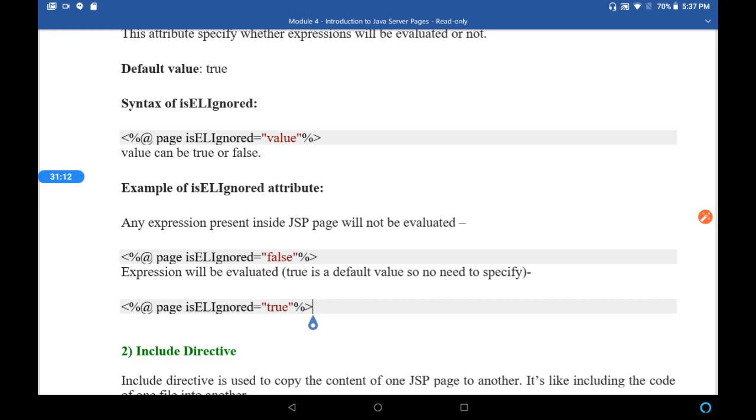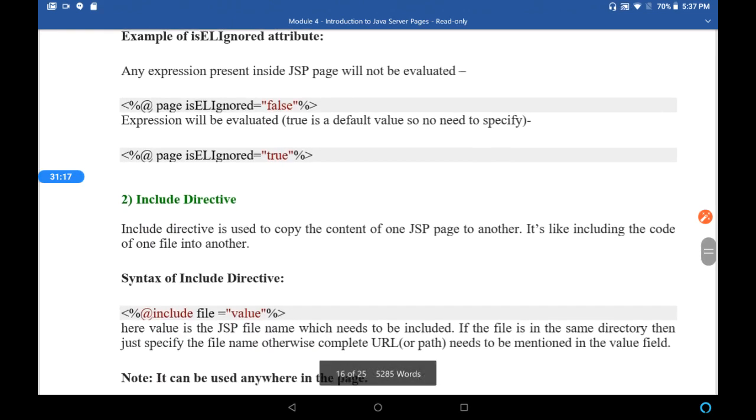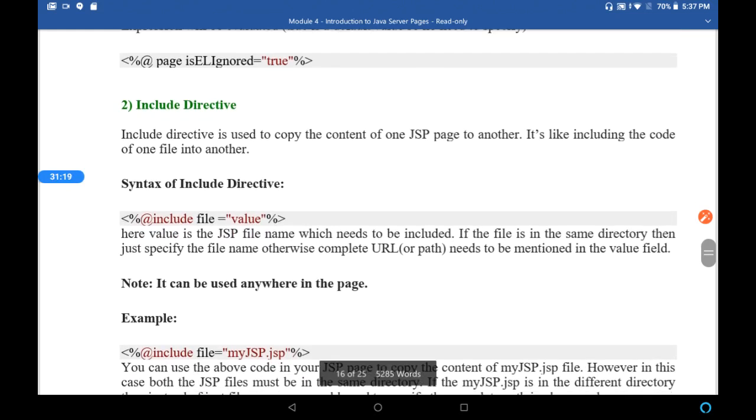These are the 11 categories of page directives. Now we are moving to the include directive, the second category of JSP directive, which is used to copy the content of one JSP page to another page. That is very simple, or in another manner, it is like including the code of one file into another file.